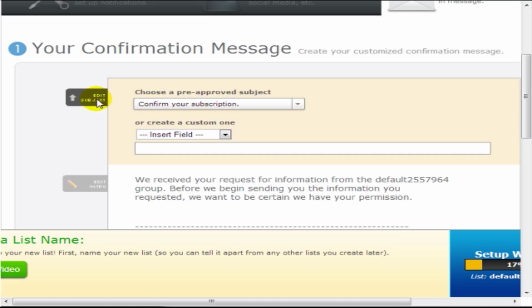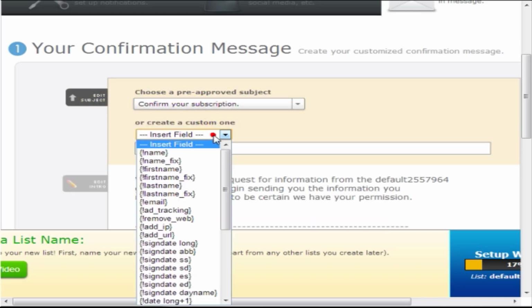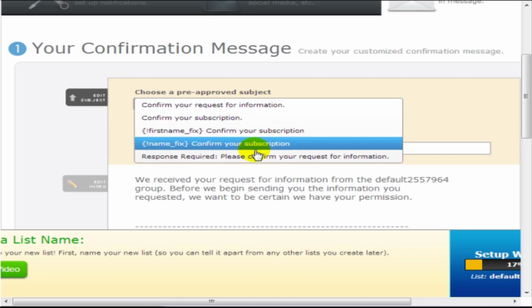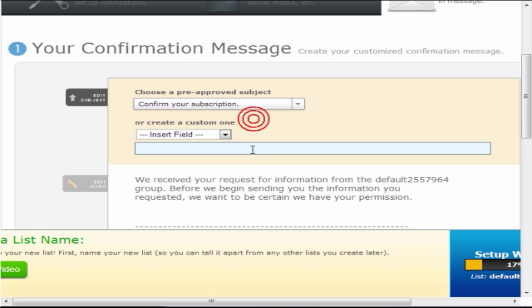You can edit the subject line. You can choose a pre-approved subject, or you can enter a custom one here. You can say, confirm your subscription to the outsourcing fixed. Now obviously you're not going to have fixed term membership, but outsourcing 123 membership.